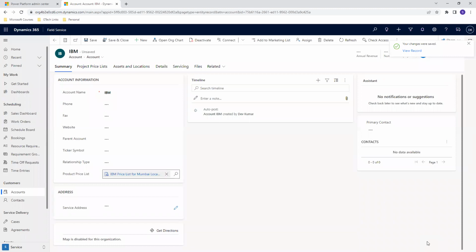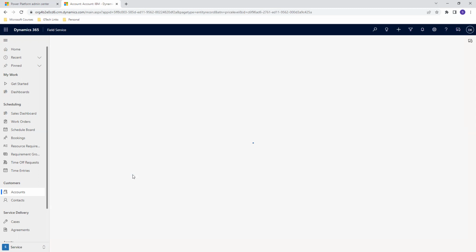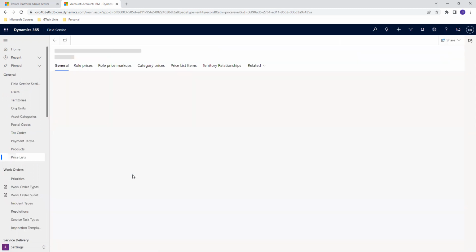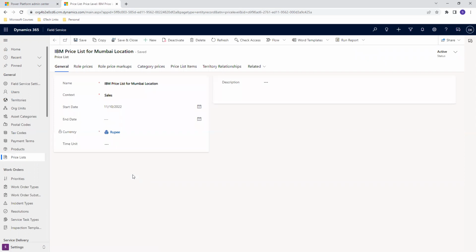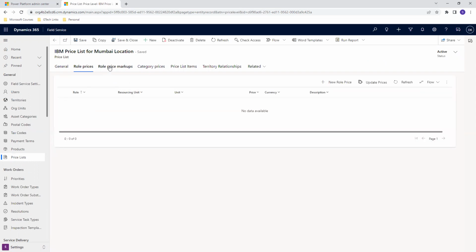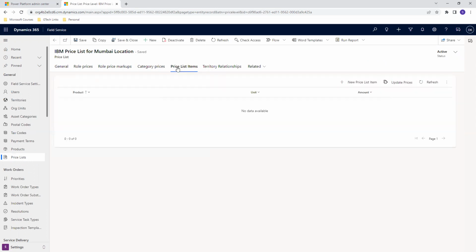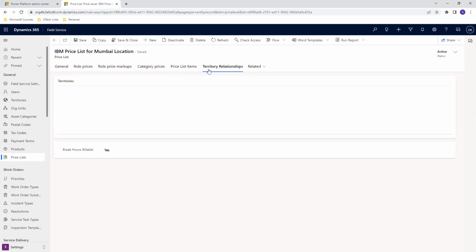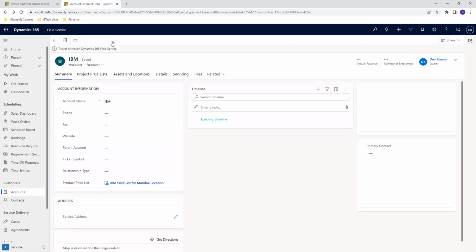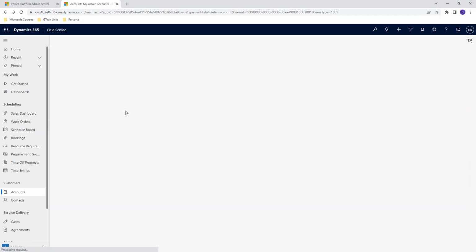Once I have my price list ready, I can associate this price list with my account. If you want to make some additional changes, you can come back to your price list area, where you can specify a lot of options, like the time unit, the role prices, the role price markup, the category of the prices, which items are going to come under this price list itself, the territory relationship itself, and other things. Let me go for save and close here, and let me go for save and close again after associating a price list with my account.